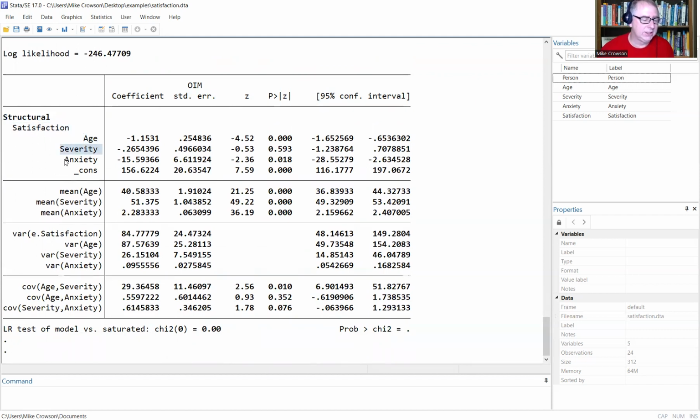So you'll see in the structural portion of the model, we have age as a predictor of satisfaction, severity as a predictor of satisfaction, and anxiety as a predictor of satisfaction. So these are the unstandardized partial regression coefficients along with their significance levels. You can see that age, severity, and anxiety, all three of those are negative predictors within the model. Of those predictors, age and anxiety are both significant predictors. Severity was not a significant predictor within the model. So basically what this is telling me is that individuals who are older and who have greater levels of anxiety express lower levels of satisfaction.